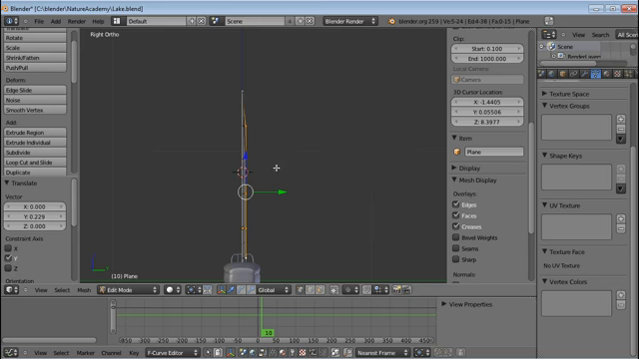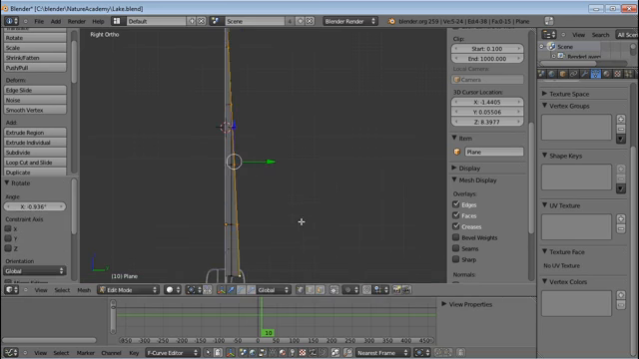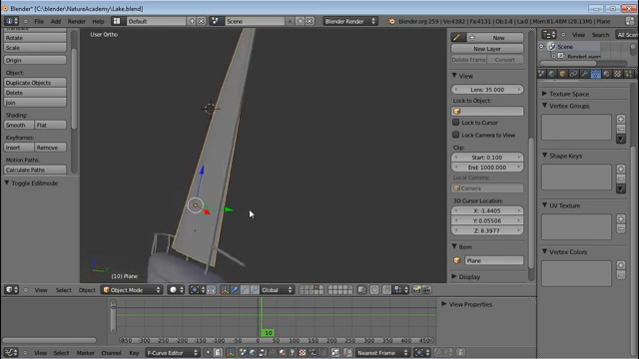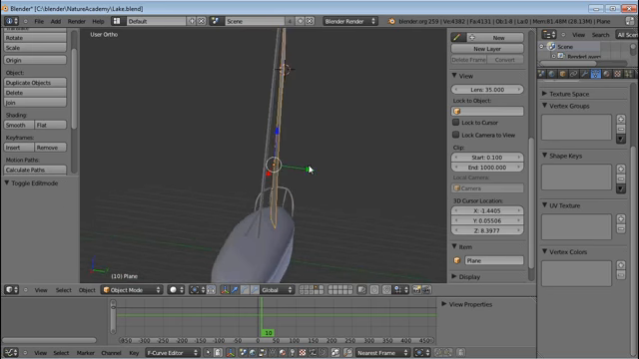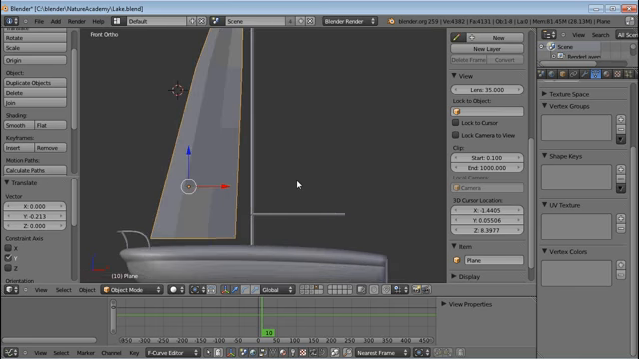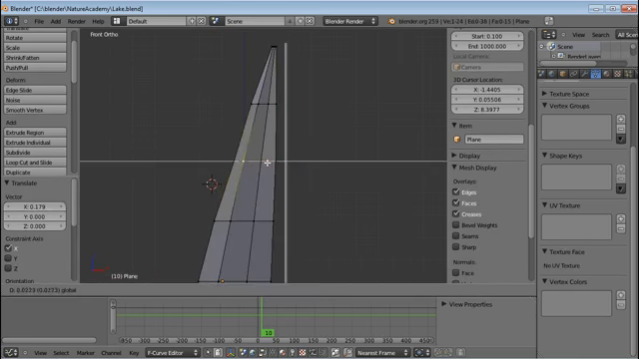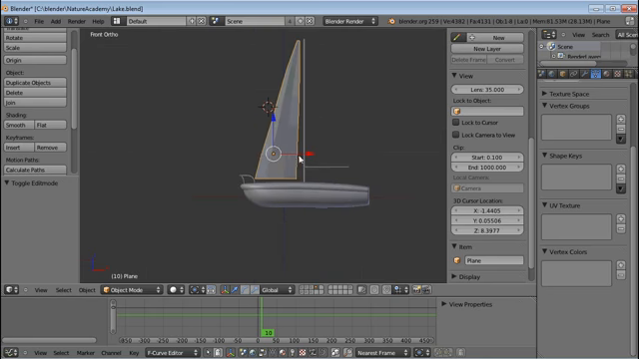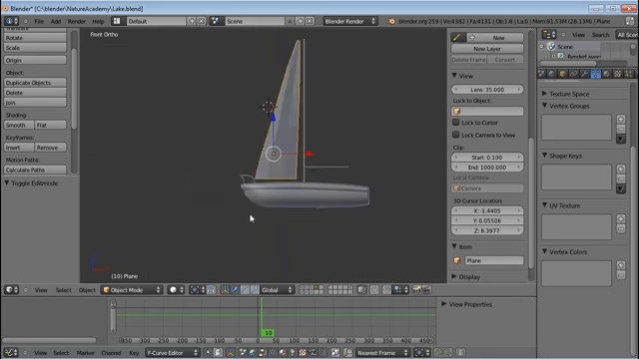And if we look from the side view, we can even rotate this a bit. Move it out and rotate it a bit. And this is not exactly what I wanted, so I rotate it around the Z-axis as well. And correct these. And yeah, we're starting to get a sail that has a volume.